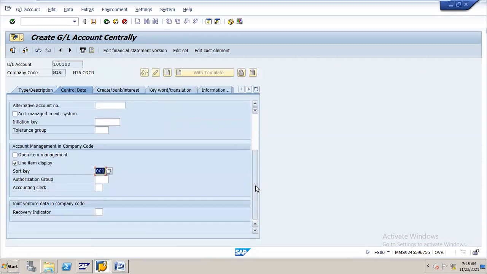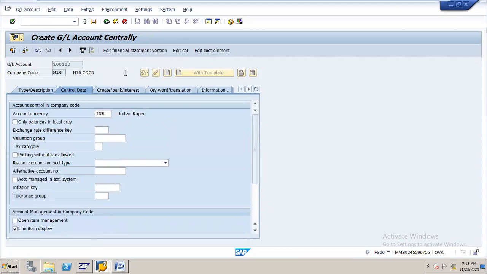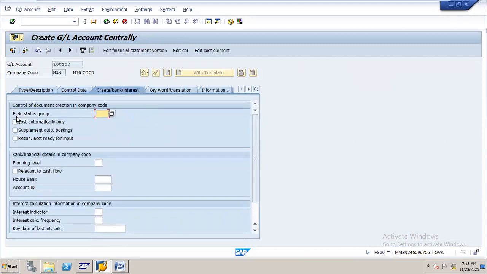Then create bank interest. Field status group: here I am assigning Z01. There I kept the text and profit center as required. Now I am going to assign that to this GL, so those fields will come as required. The remaining are optional, whatever I maintained in the fields of Z01. Okay, save it.